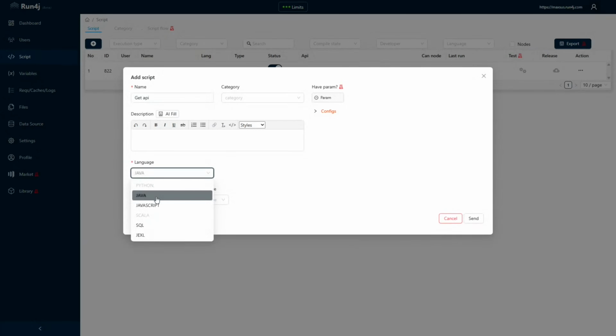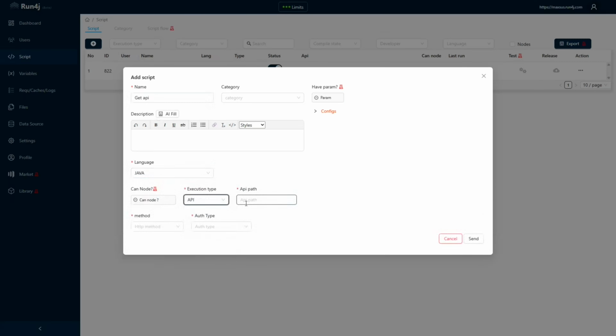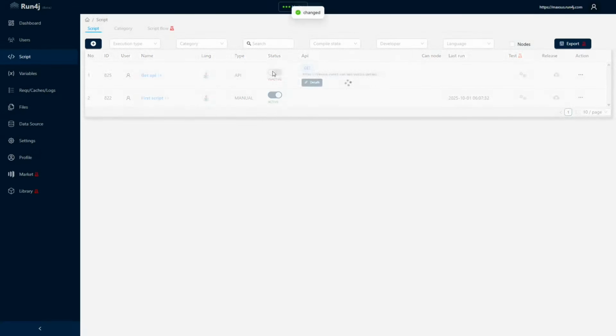The language will be Java, and the type will be API. We'll name the API path getAPI. We'll set the method to get and the auth to public for now. We'll activate the script and release it.